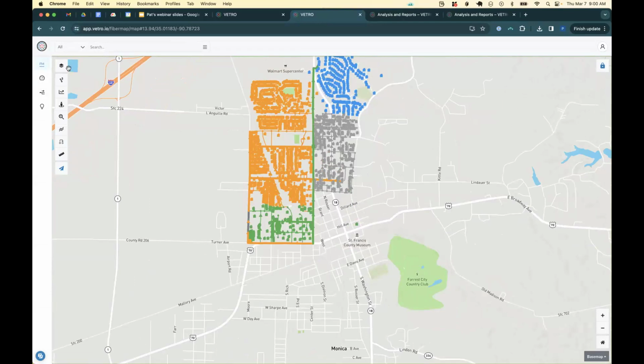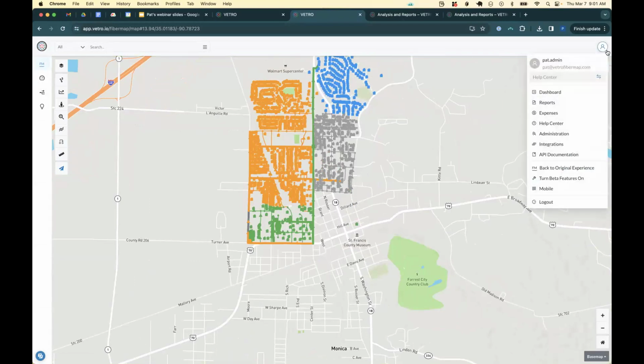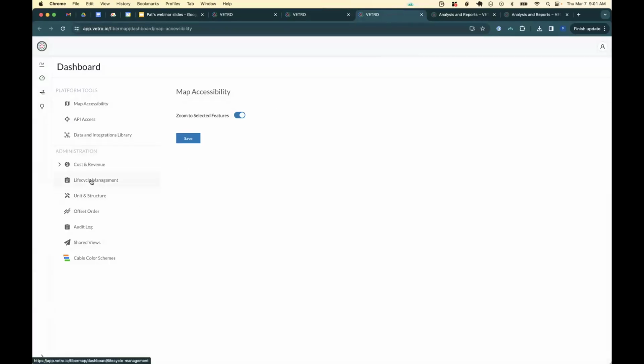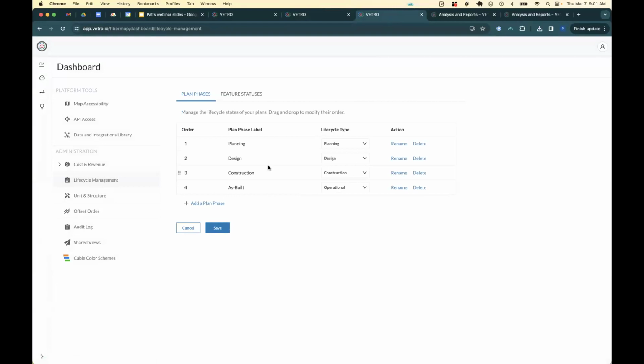So you can configure this quite a lot. You don't have to have everything going. If you change a plan phase to as built, you don't have to have everything marked as operational. You can configure that. To configure that, I'm just going to jump to the dashboard where you can configure a whole host of things in Vetro. One section that's new is this lifecycle management section. So we've got the plan phases here.